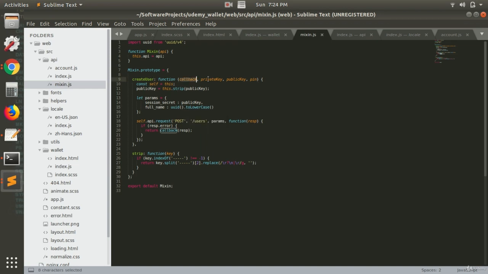You can see here we have the callback, the private key, the public key, and the pin. Right here what we're doing is stripping out the RSA header and footer, the BEGIN RSA PUBLIC KEY and END RSA PUBLIC KEY lines that usually go on an RSA key. You can see we're pulling these out, so we're only handling the actual public key and not the markers for the beginning and end of the RSA public key. We're going to put these into a param object as the session secret. We're going to call the session secret the public key, and then we're going to generate a UUID for the quote-unquote full name of the user. Okay, so that's essentially everything the createUser method does for now.